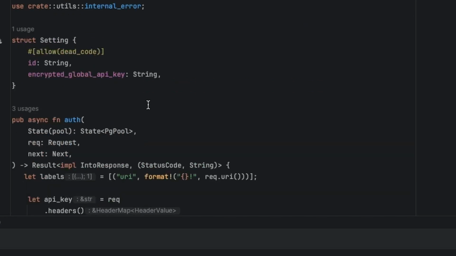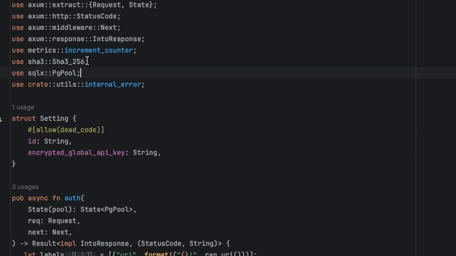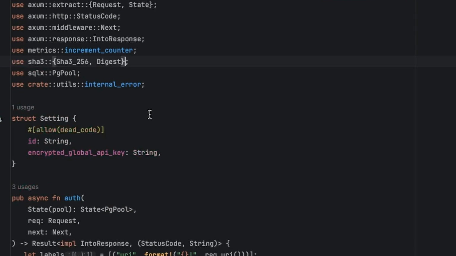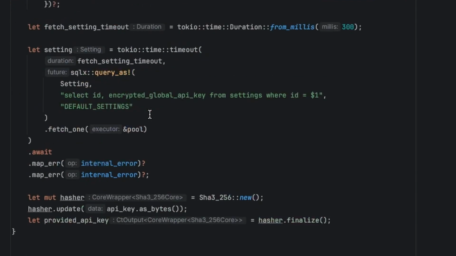There's one thing we need to modify manually, however. The sha3 crate is largely generated, which leads to some issues with imports. This is why we manually need to add Digest to the import from the sha3 crate. Only then our binary compiles correctly.